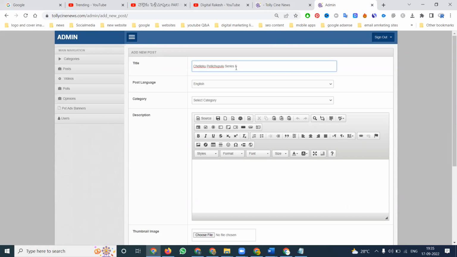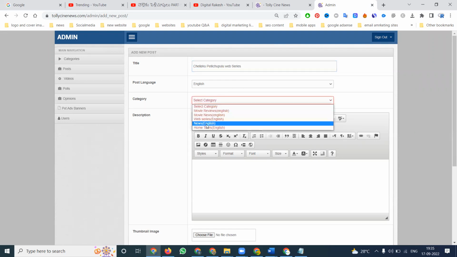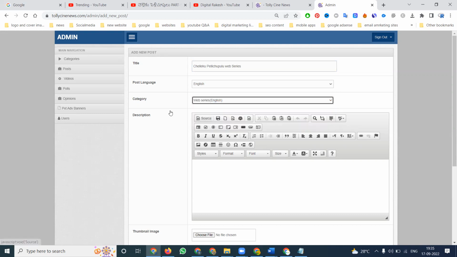Don't use any special character in the URL structure. You can use only space, characters and alphabets. Here series 5 also will not be required. We can call web series as category, web series.